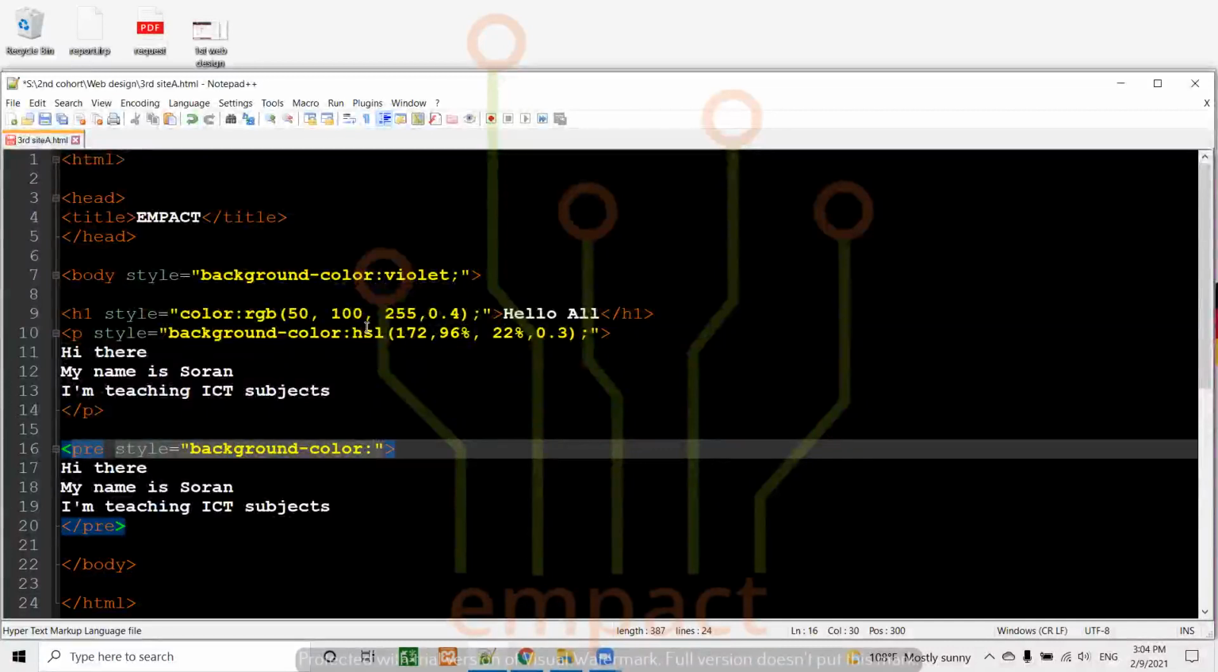Now what am I using? I'm using hexadecimal. Hexa means 16 in Latin. So hexadecimal starts from 0 to F. Why F? Why are we saying hexadecimal starts from 0 to F? What do we mean by this?